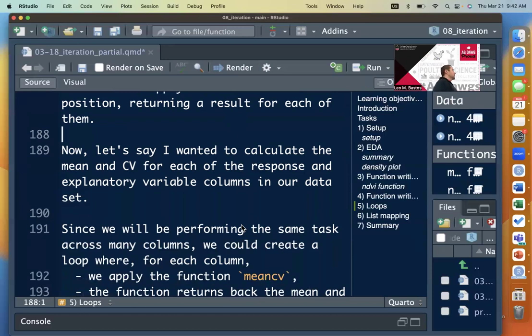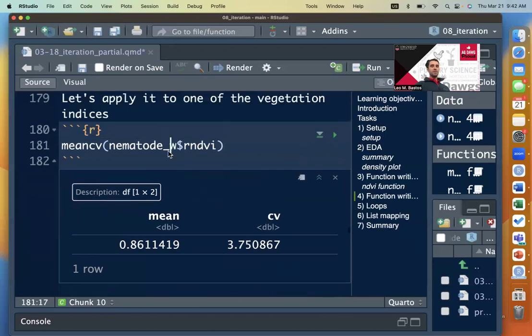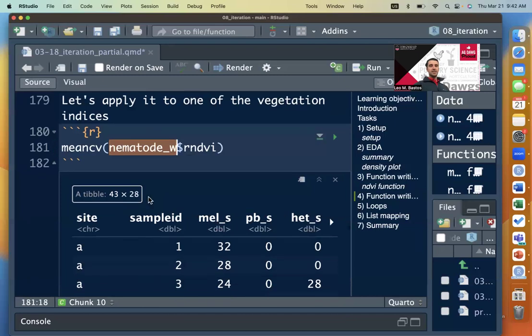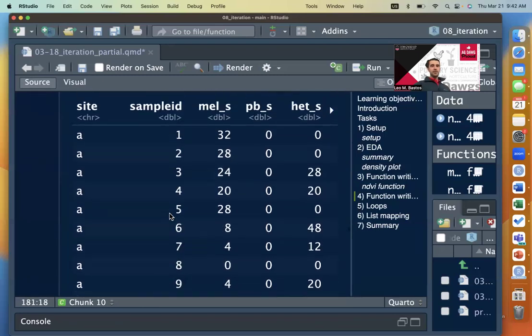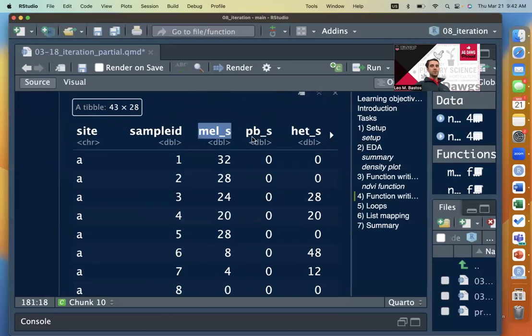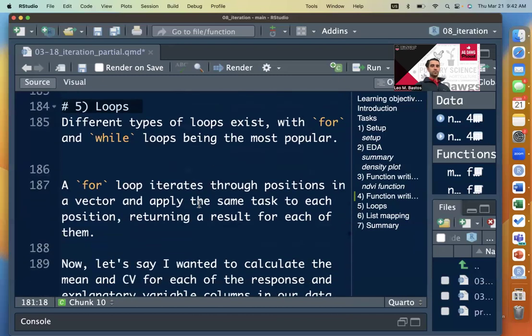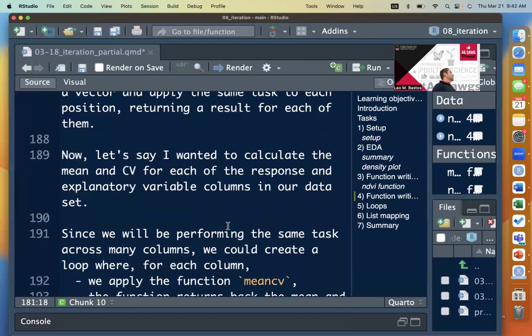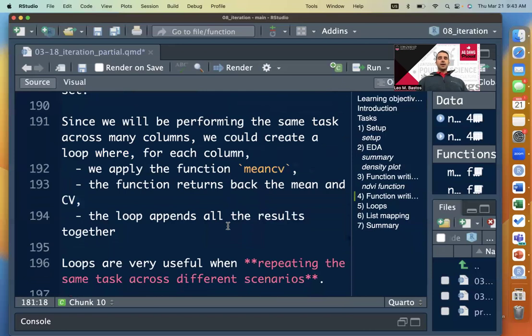So, one example I want to give you here is, let's say that above we calculated the mean and the CV for one of the columns of this data set, the RNDVI. However, this data set has 28 columns, and I guess really 26 would be of interest. We don't really need the mean or CV of site or sample ID. So let's say that I wanted to calculate the mean and the CV for each one of those columns. There are different ways we can do that, and I want to show you how we would do that using a for loop. So let's develop that understanding here.